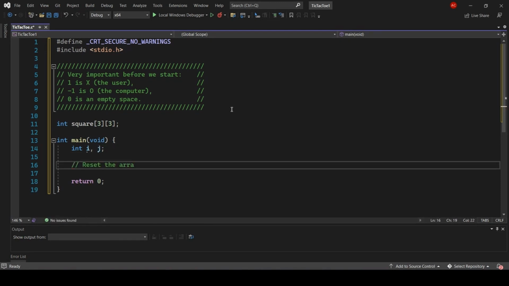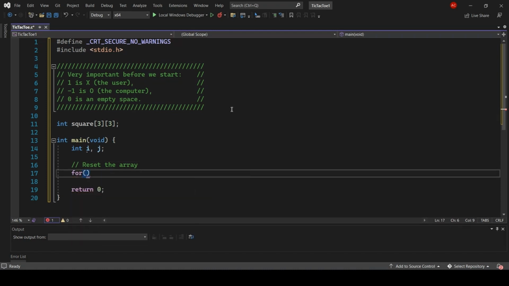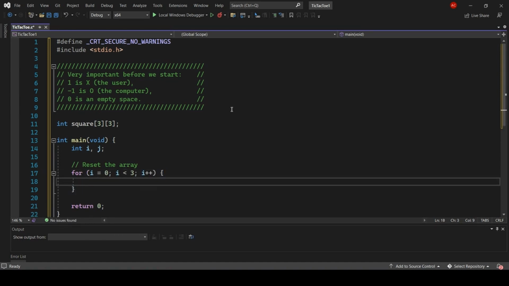We will create the variable square as extern, so that we can have convenient use, and we can change it within the functions later. And the first thing is to reset the variable, as we set an empty space equal to 0.